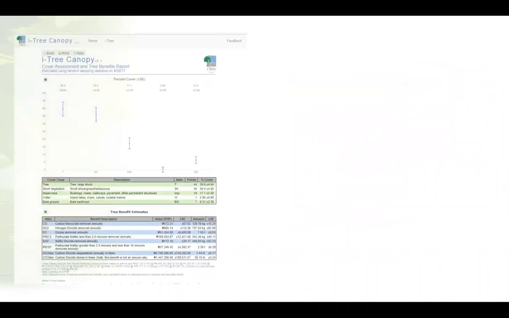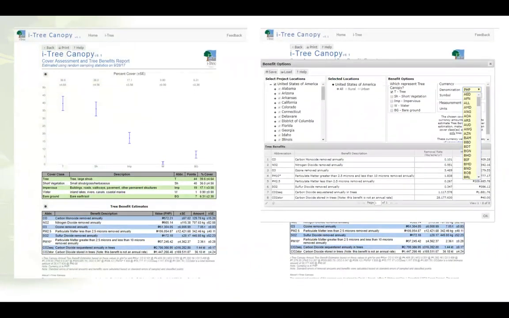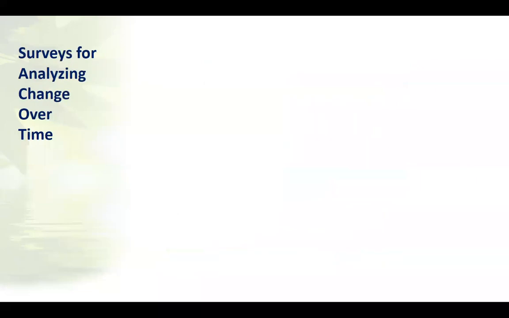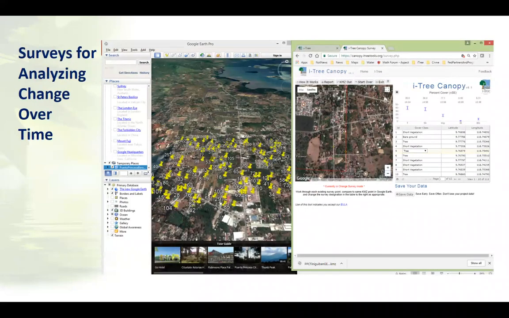And because it's web-based, it can be used to look at any location. Its capacities allow users to actually customize the results for international locations with respect to things like identifying comparable ecological zones, conversions of benefits that are calculated through the model, et cetera. And Canopy is also ideal for assessing change over time.